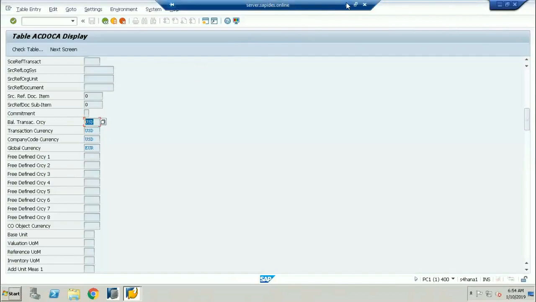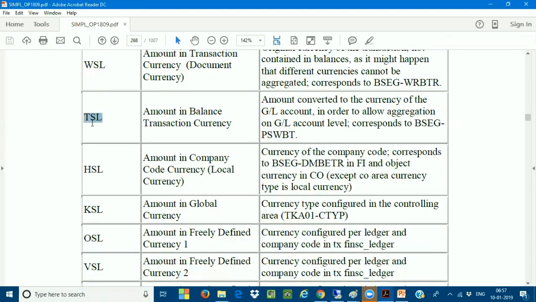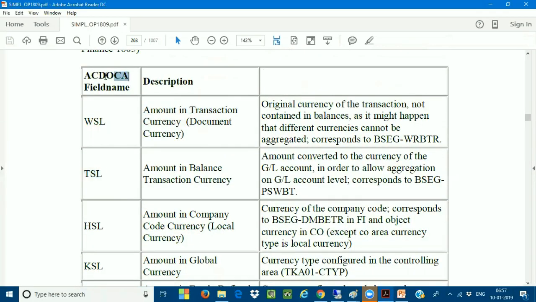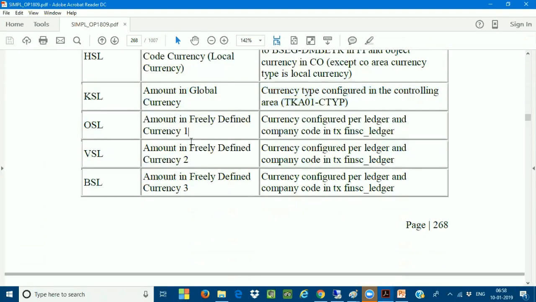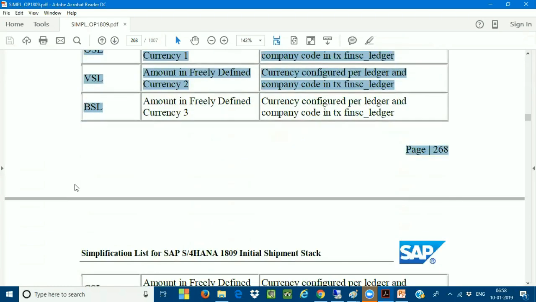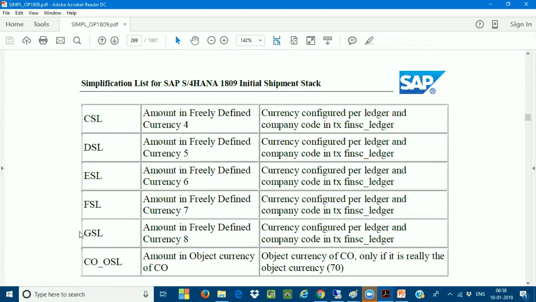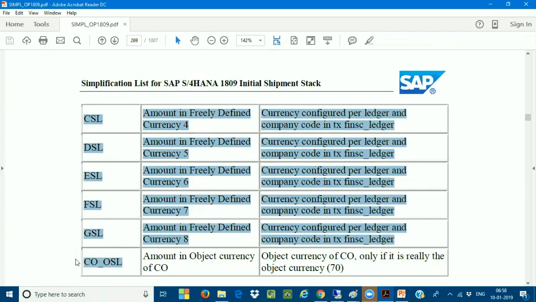Like this, for each and every currency field in the ECDOCA table, we have a field name. WSL, TSL, HSL is going to be called the company code currency. Okay, KSL is going to be called the global currency. So for 8 freely defined currencies, we have different ones. OSL is the first, VSL, BSL. These all are going to be called the 8 freely defined currencies, and the controlling area currency is going to be called CO_OSL. So if we go to the ECDOCA table, we can see the different currencies.